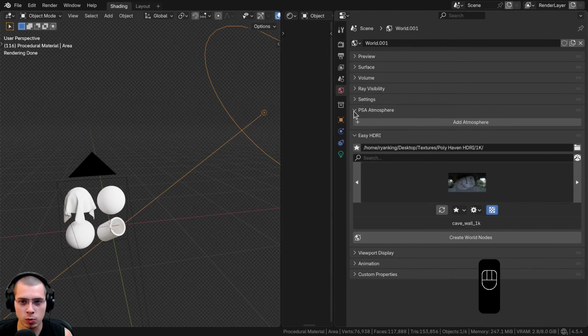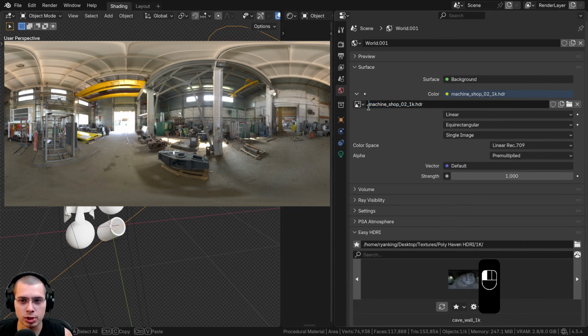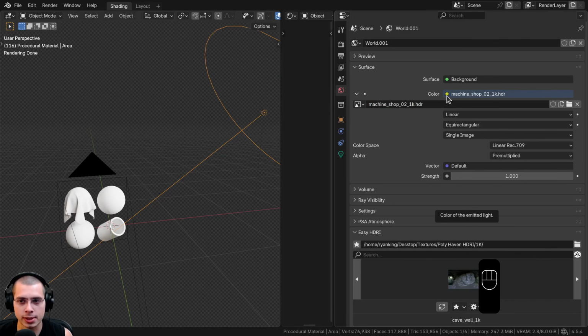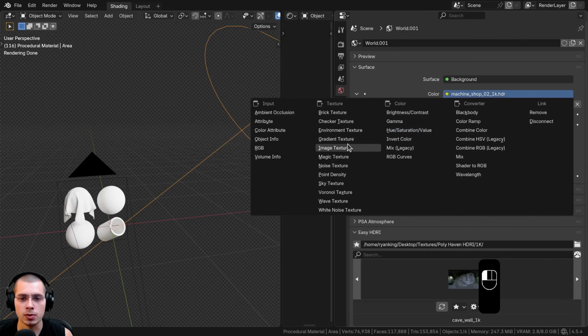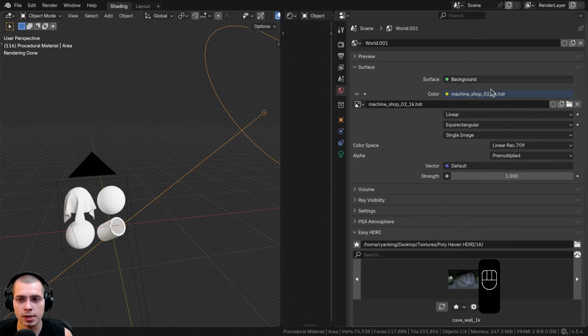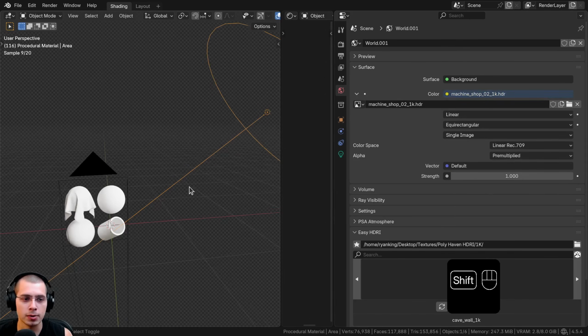And then I went here to the world properties and added in the Machine Shop 02 1K HDRI from polyhaven.com. The links are in the video description if you want to download it. I downloaded the 1K HDR version. To add in the HDRI, you can click on the yellow dot next to color, choose environment texture, then click on the open button and open up the downloaded HDRI.